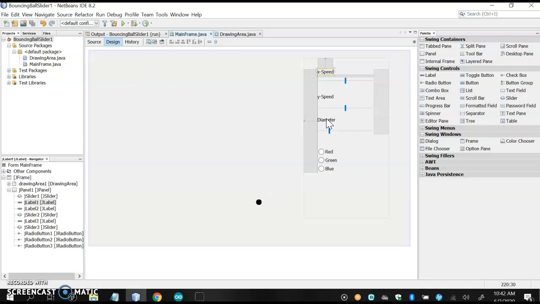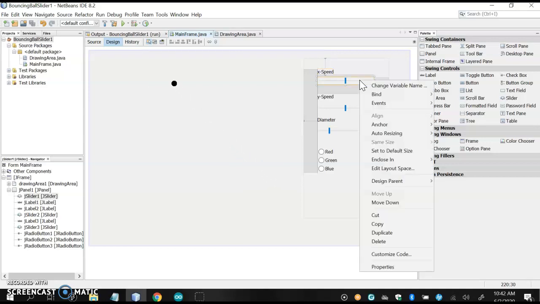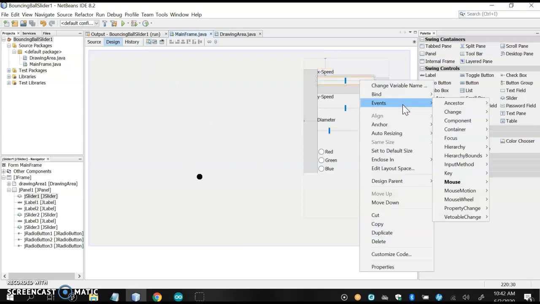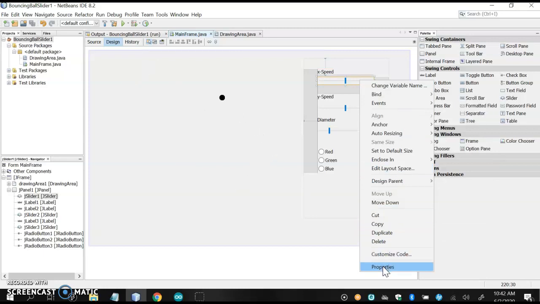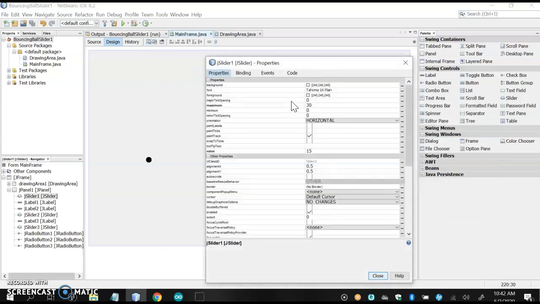Once I've added those, I had to add actions to the sliders and the radio buttons. So for each slider, to start with, I changed the properties. So the maximum value is the biggest value that slider will have, and then value is the value that it will start with when the program runs. So initially this was 100 and this was 50. I set them to 30 and 15, but you can play around with those as you like. So I did that for each of the three sliders.